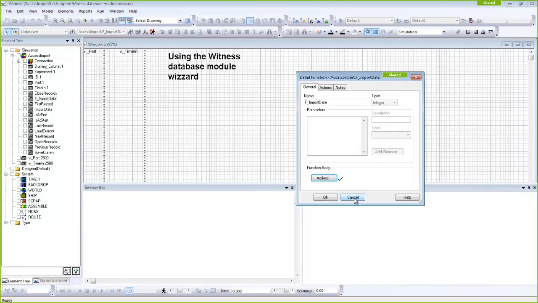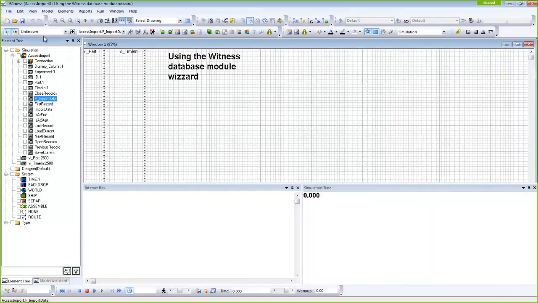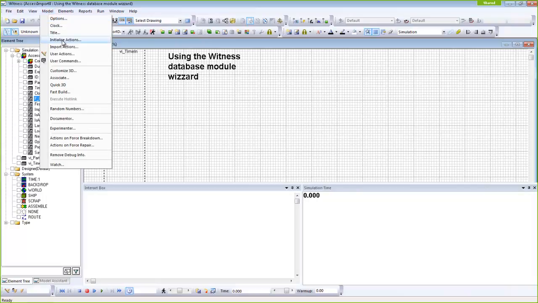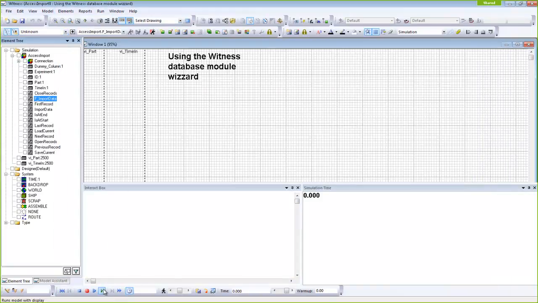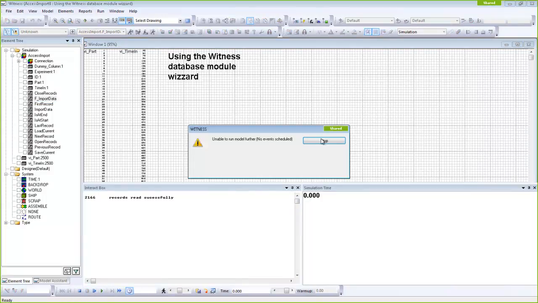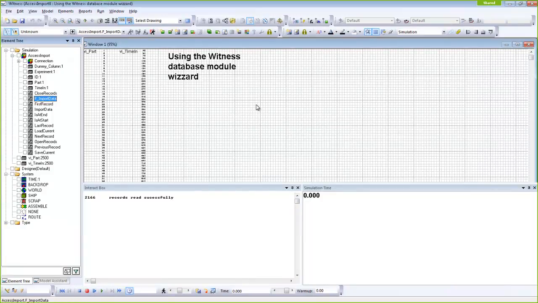So that works as well. If I run that, I need to actually run that. Sorry, I would, for instance, call that function from the initialize actions if I was actually running this as a proper model, and behold, that walks through and reads successfully.